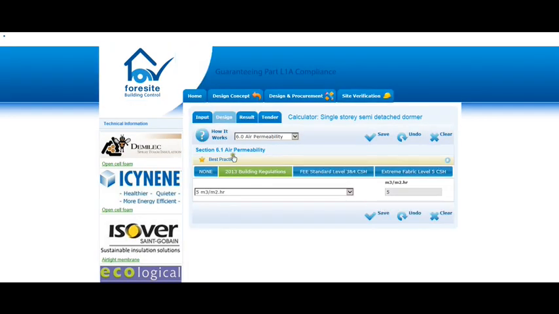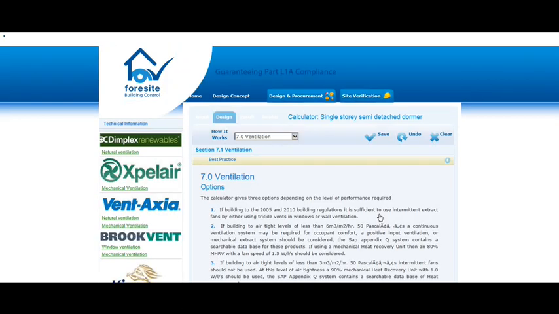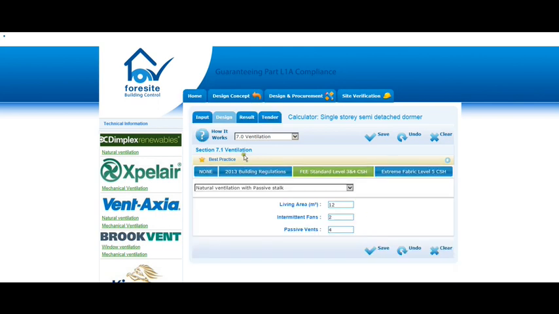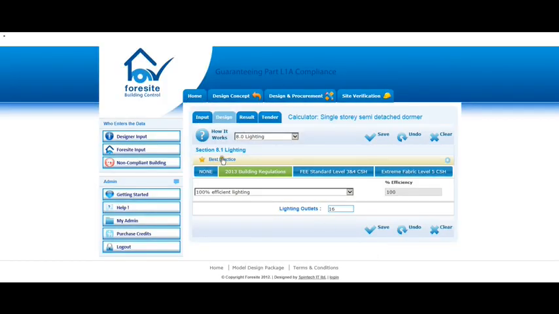Air permeability. The user chooses the 2013 standard and the software will give 2 options. It is our advice that the designer chooses the 5 air exchanges. Ventilation. With the air tightness chosen, we can use natural ventilation. Lighting should always be 100% energy efficient.